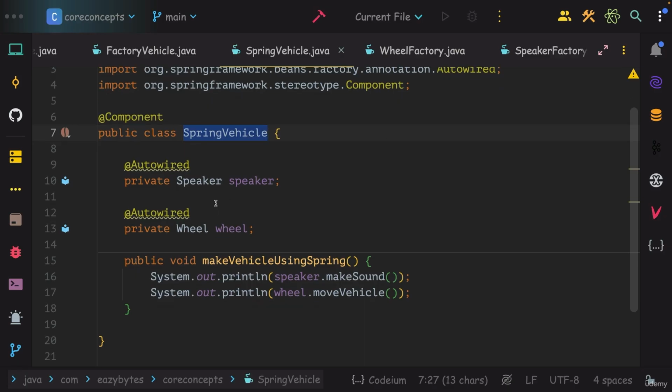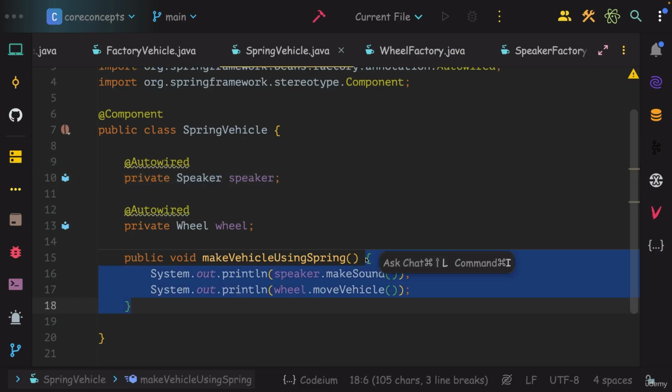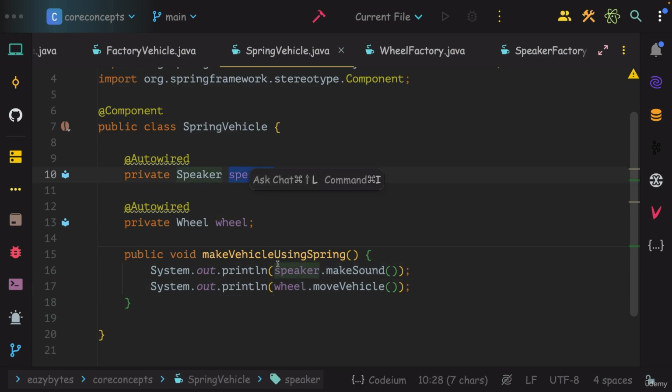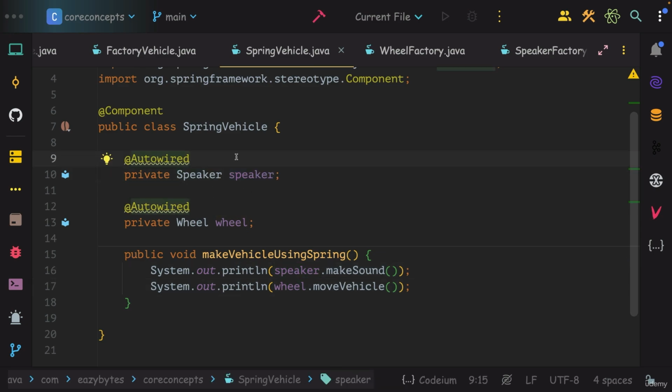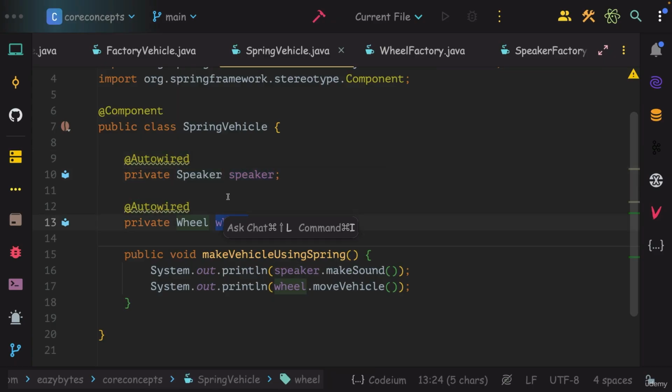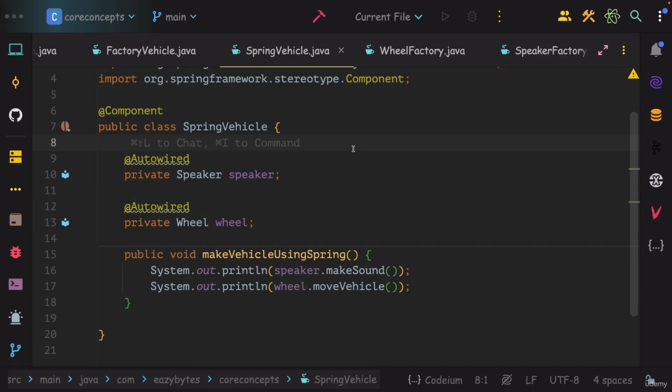With that, what is going to happen? By the time this method is executed inside my Spring Vehicle, the speaker variable will have the object reference of one of the implementations of the speaker interface. Here, nowhere am I trying to create the object of speaker or object of wheel. I'm straight away trying to use this reference. So at runtime, Spring is going to take care of injecting the dependencies into the speaker variable and wheel variable. Do you see how simple this code looks?